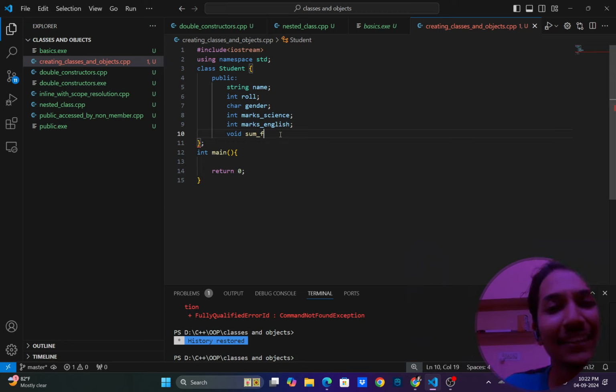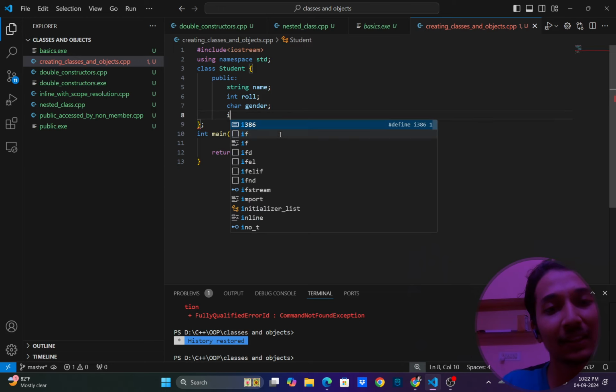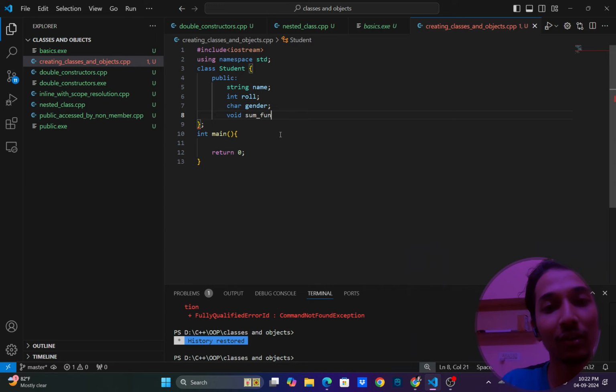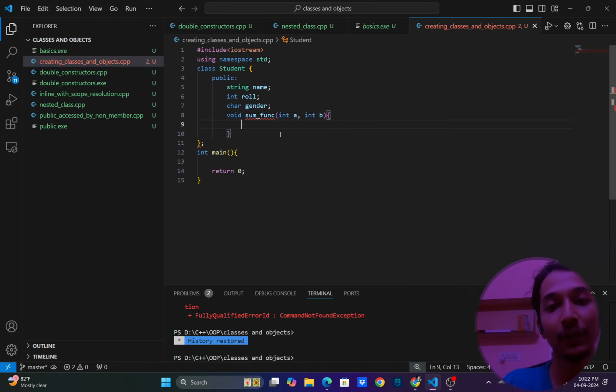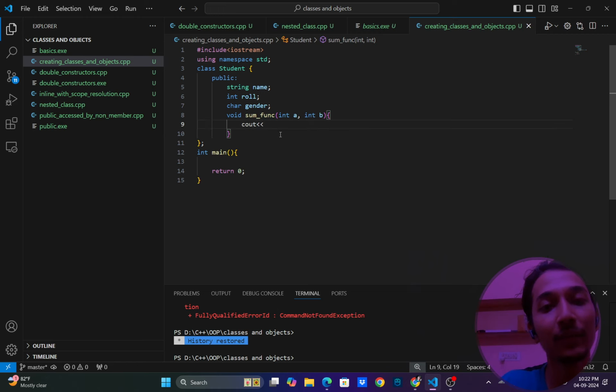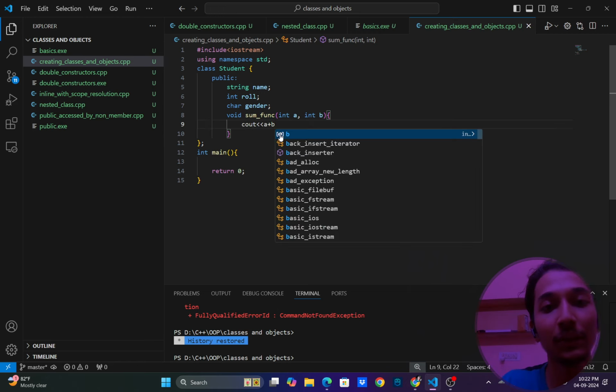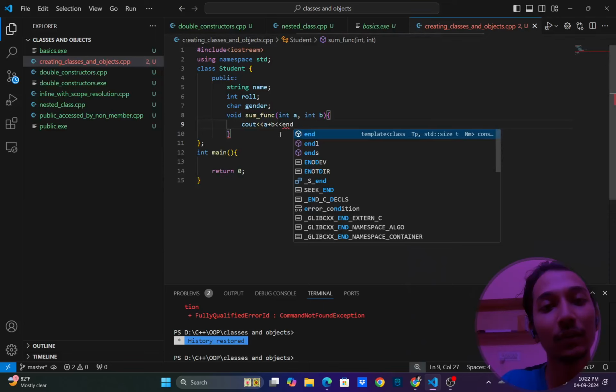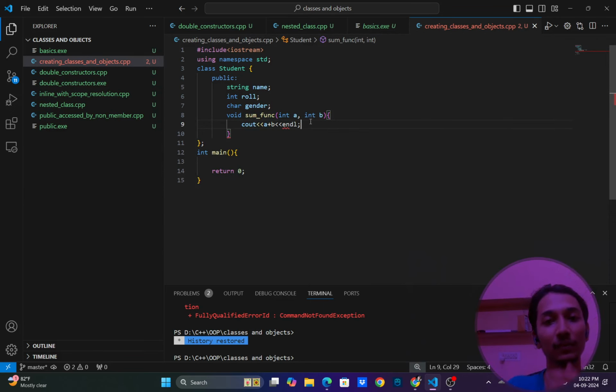We should have made anything. Let's not make this thing. Let's just make a simple function, sum func, and then we will take two integers a and b inside of the arguments, and then we will do what? We will print a plus b. Okay, so something like this. So we will do a plus b.